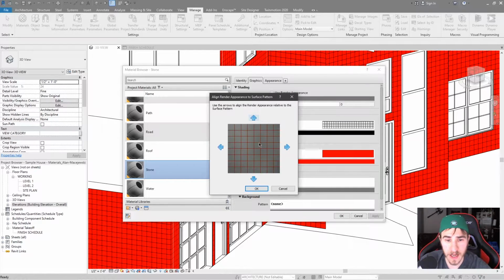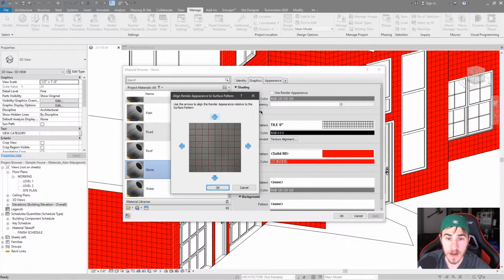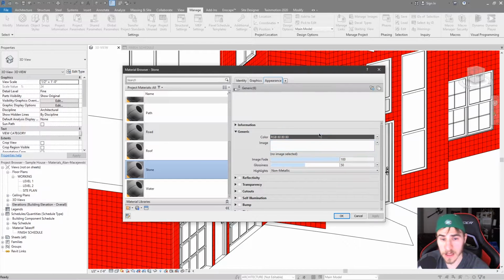So as soon as I click texture alignment, we can see that the same pattern shows up here, and we can actually start to move this up, down, left, and right to specifically get this aligned correctly. And of course, because in my appearance tab I'm only using that gray color, which is why we see this gray background. But in reality, that's going to be pulling from this image that you might use in your appearance tab.